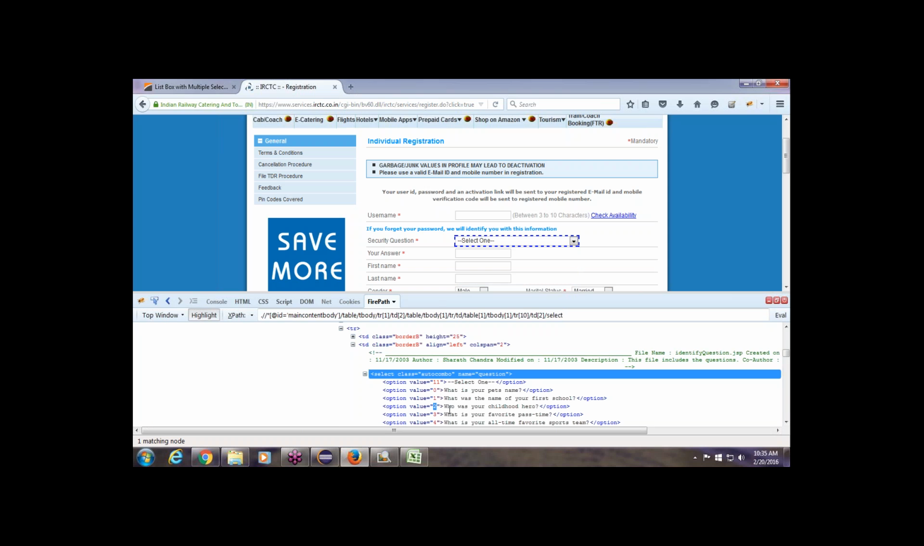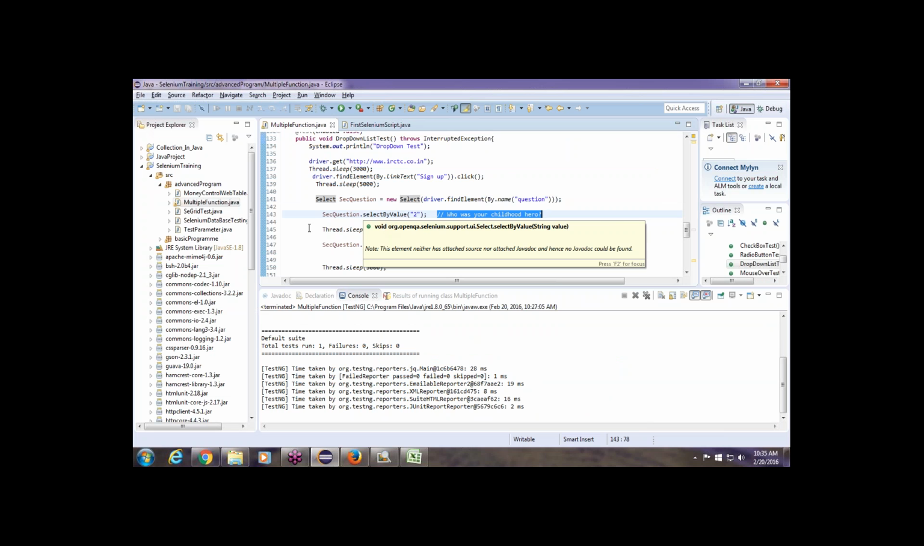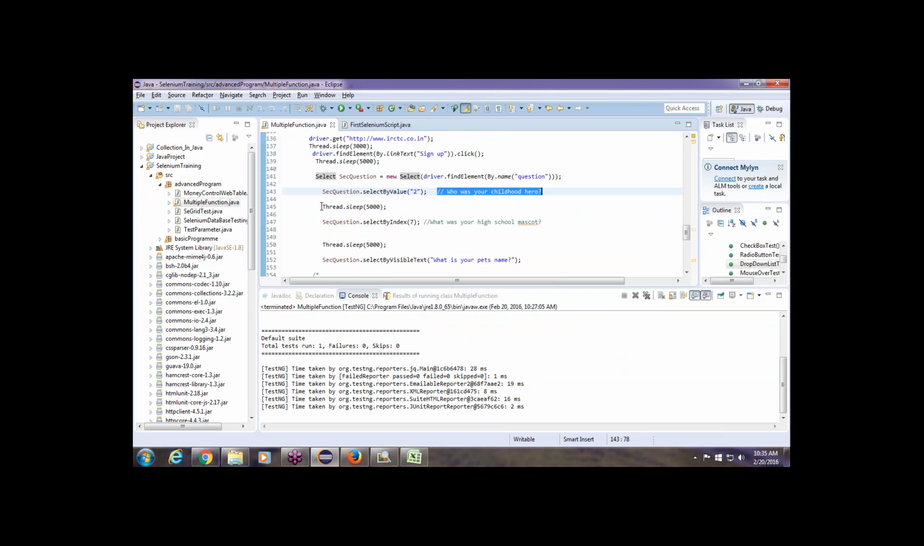The second question is: who is your childhood hero? So the childhood hero will be printed for the first time. Select. Okay, then I am giving you a waiting time of 5 seconds because we have to validate. Then we are saying select by index.